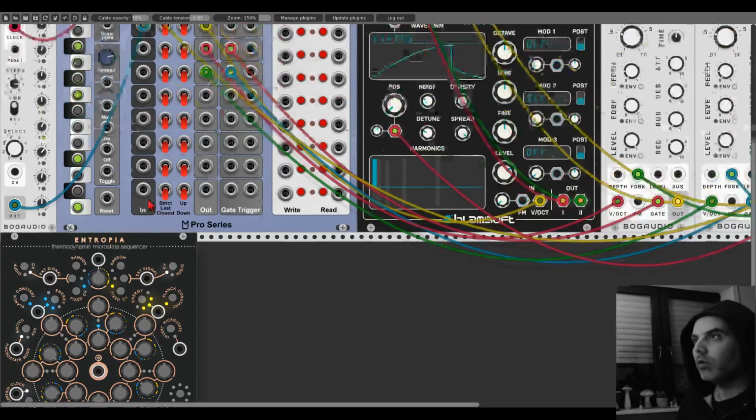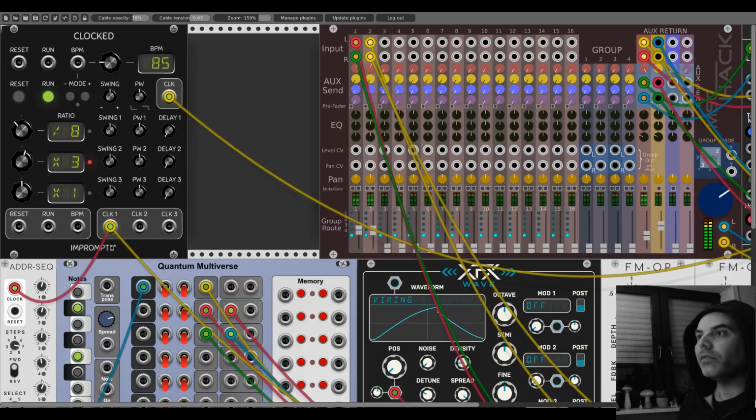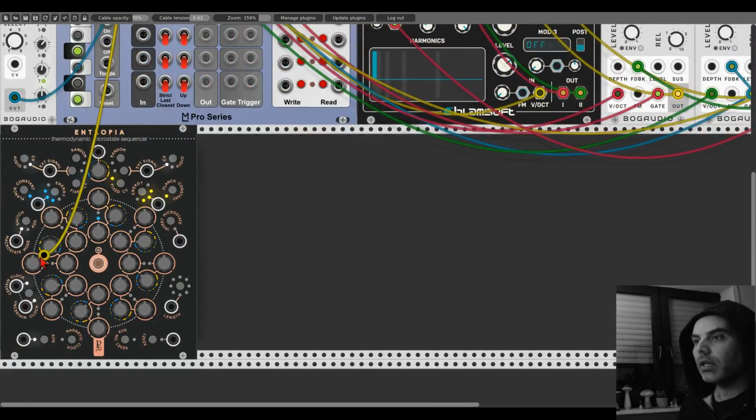Okay, so let's see what we will do. Let's use multiplied by 4 clock. Multiplied by 4, maybe multiplied by 3. Let's see if we get nice triplets here. And let's send this to the clock of Entropia. Let's see here, maybe 5 steps. What do you think? 5? 7, 6, 5 steps. Okay.